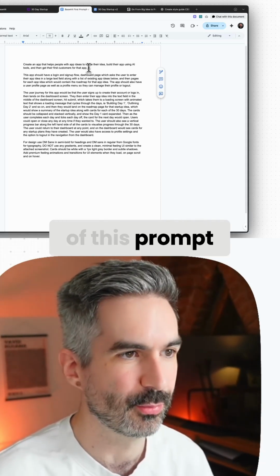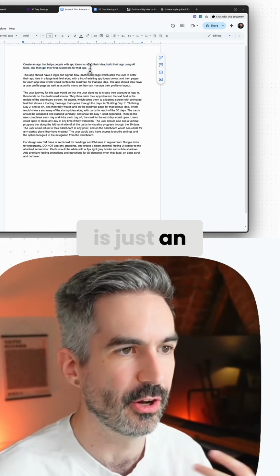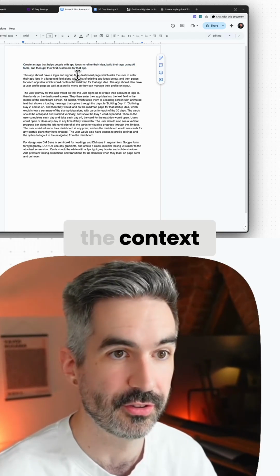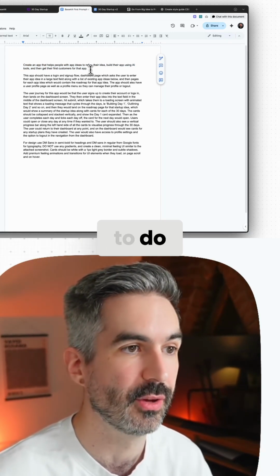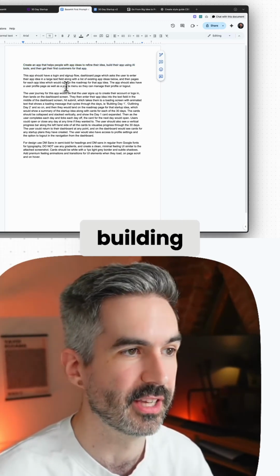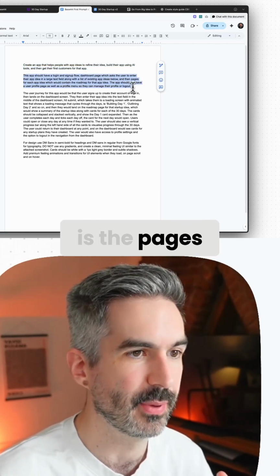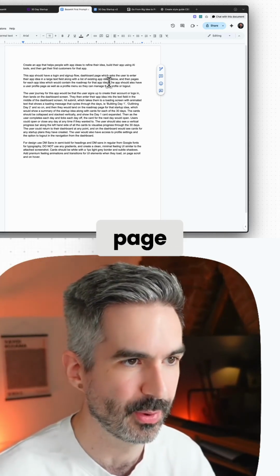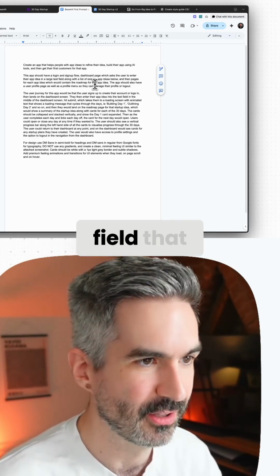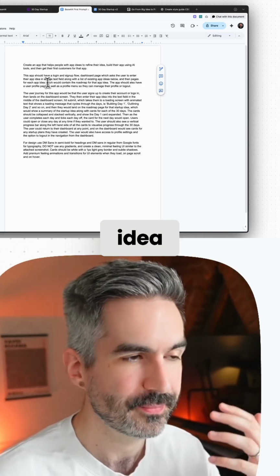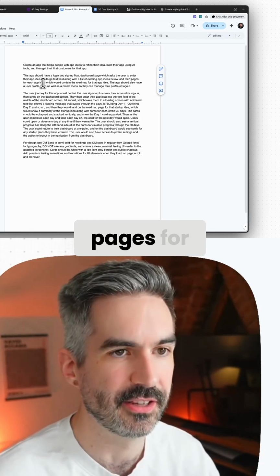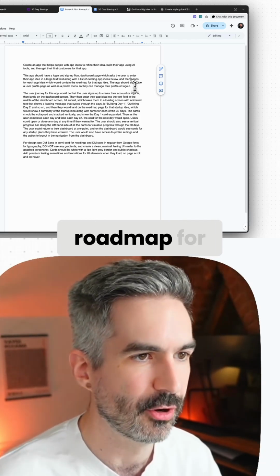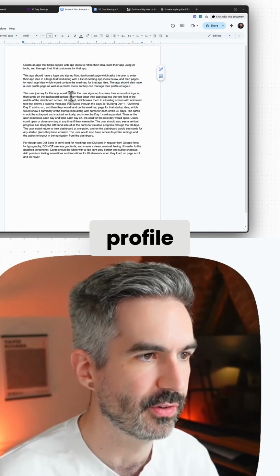And so the structure of this prompt is really, the first sentence is just an overview of the app that I'm creating, the context, what I'm creating it to do, and what customers I'm building it for. The next section here is the pages and the structure that I want in this app. So this should have a login and a sign up flow, a dashboard page with a large text field. It allows them to enter their idea, and then pages for each app idea would contain the roadmap for that idea. The app should also have a user profile page as well.